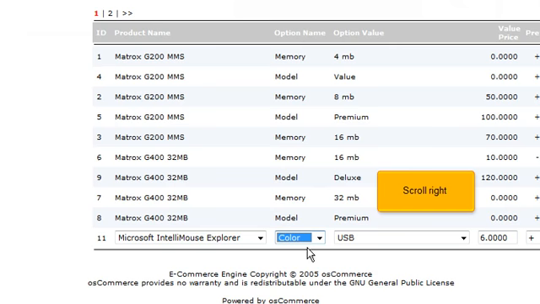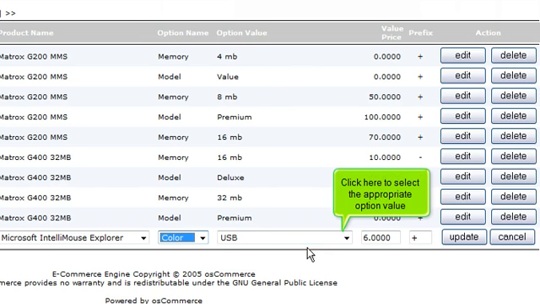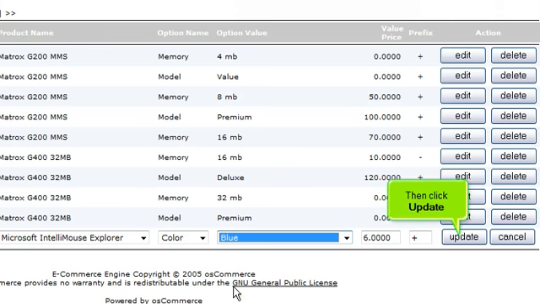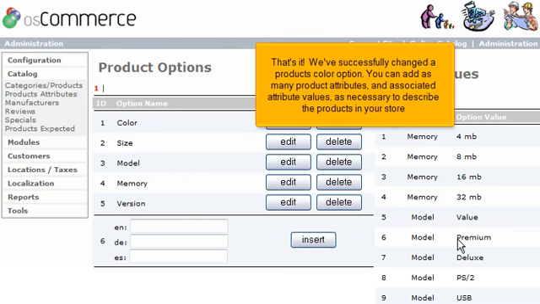Scroll right. Click here to select the appropriate option value. Select Blue. Then click Update. That's it! We've successfully changed a product's color option.